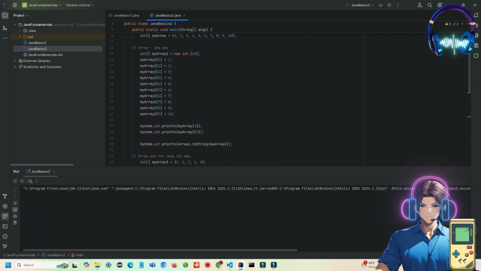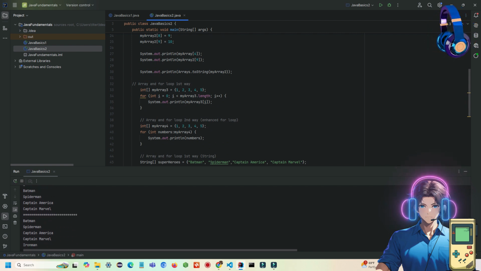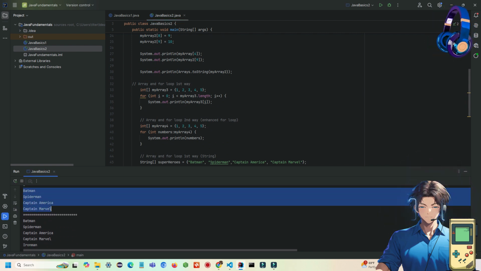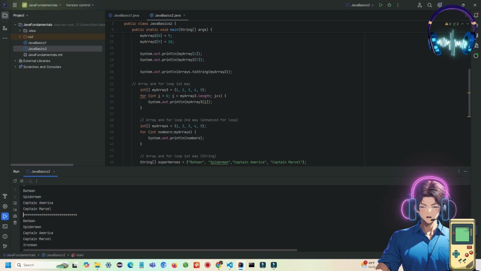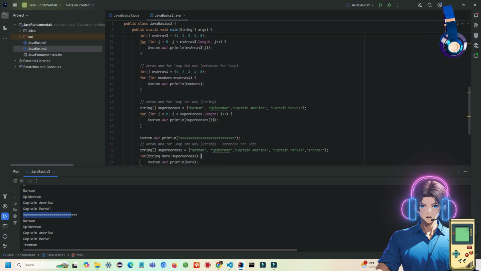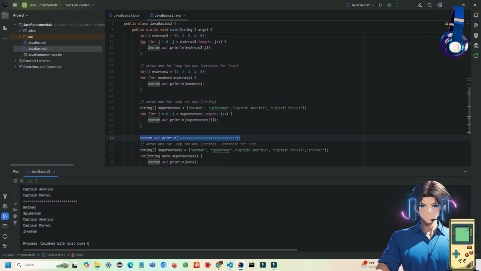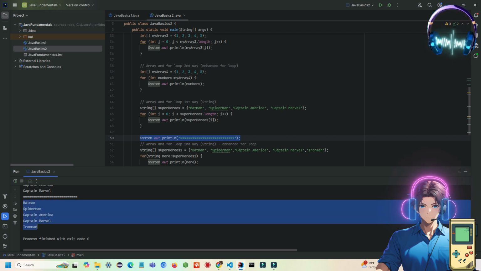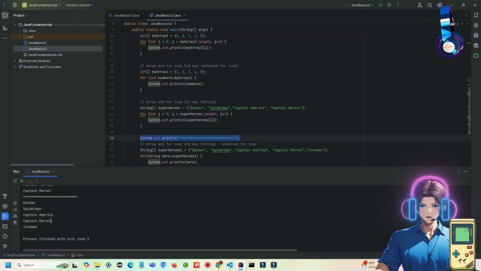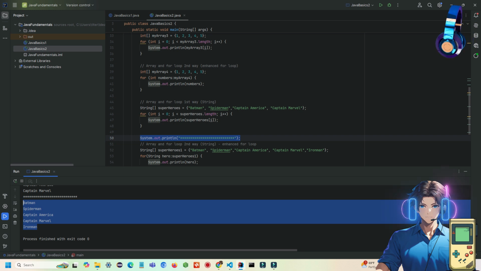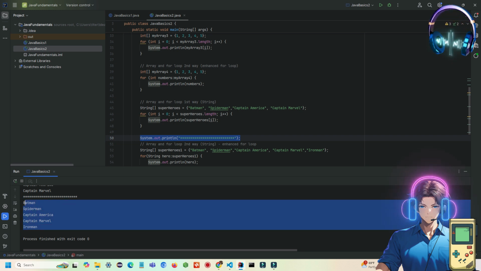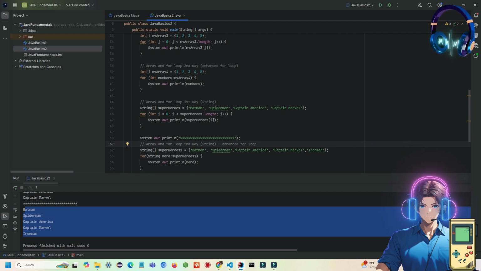Here we go, play. Awesome, you see, this is our first string for loop, the first way, and then we added some stars, which is this code, and then we used our enhanced for loop to print out our second array, superheroes 1. It's got the extra Iron Man, so that's how it works. So there are just different ways of doing the same thing for integers and strings.